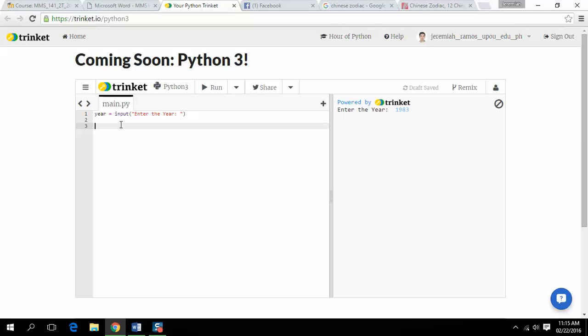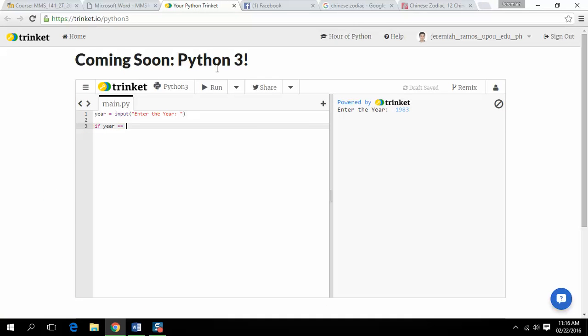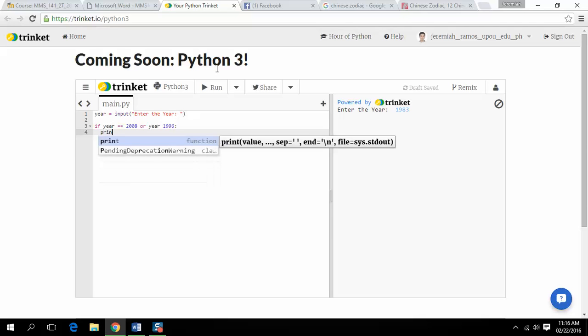Next, we're going to do an if statement. So what is an if statement? An if statement is going to give a specific output if something meets the condition. To elaborate further, I'm going to type in the code and then explain it to you. So if year is equal to, for example, we're going to start with the year of the rat, 2008 or 1996, print.